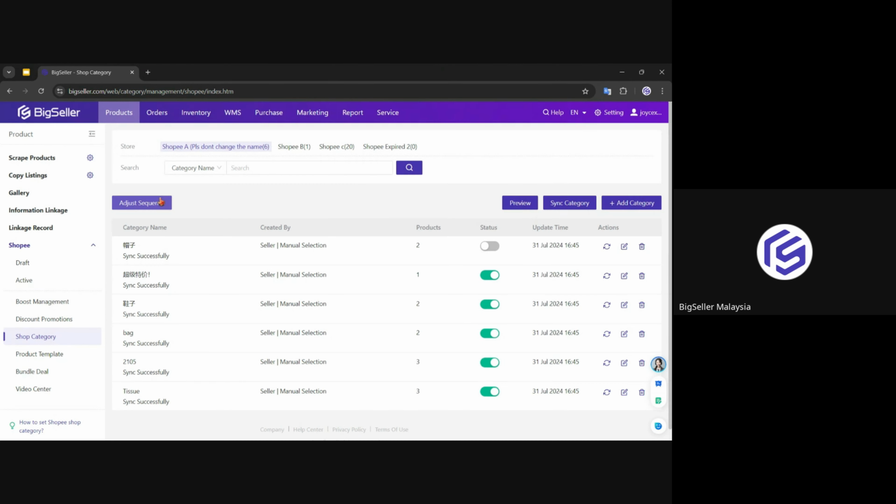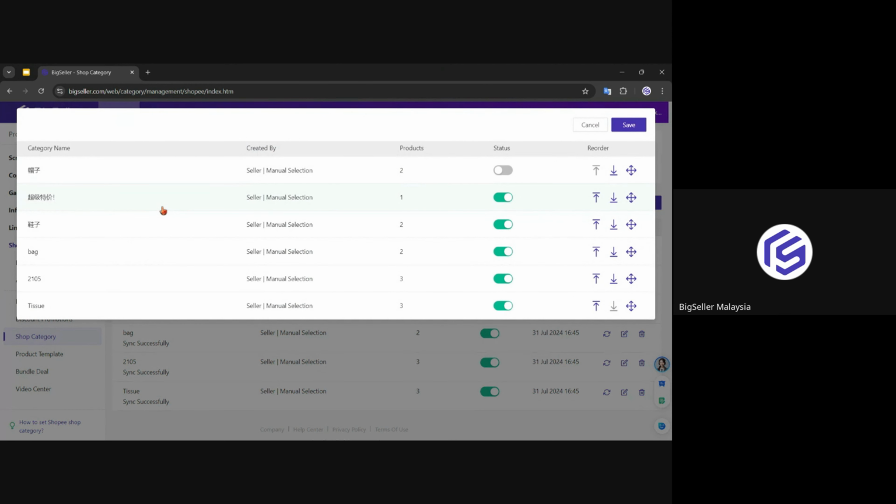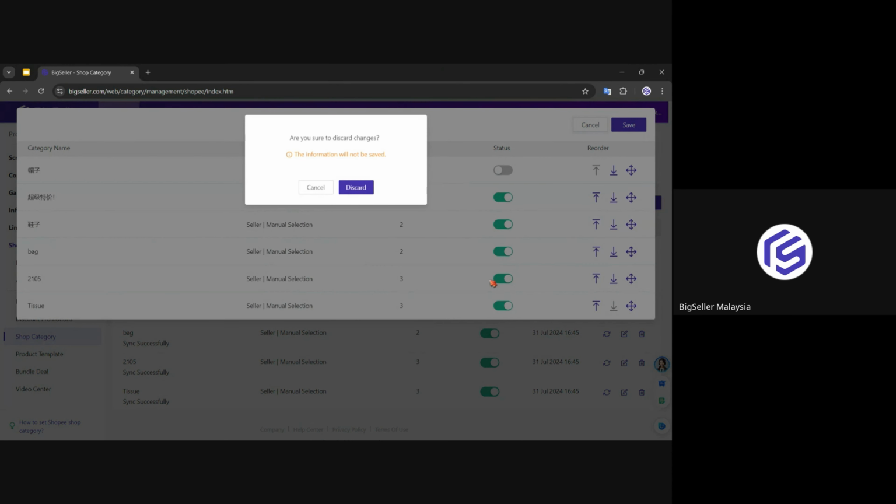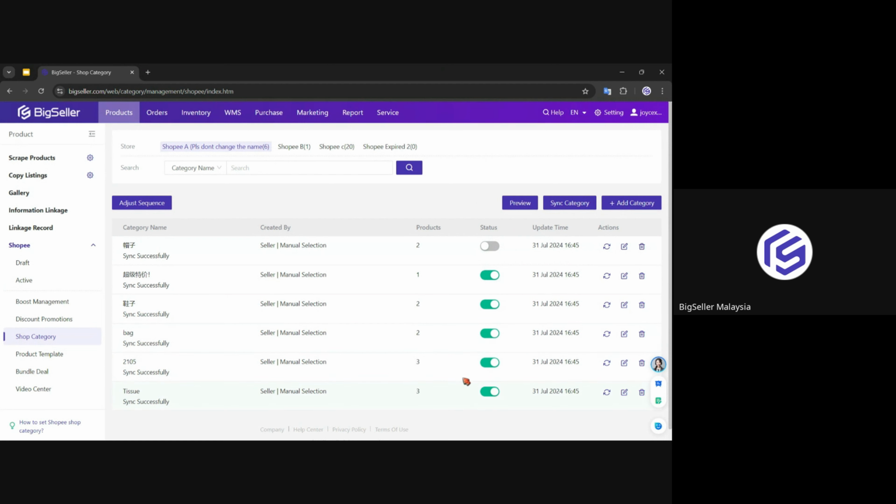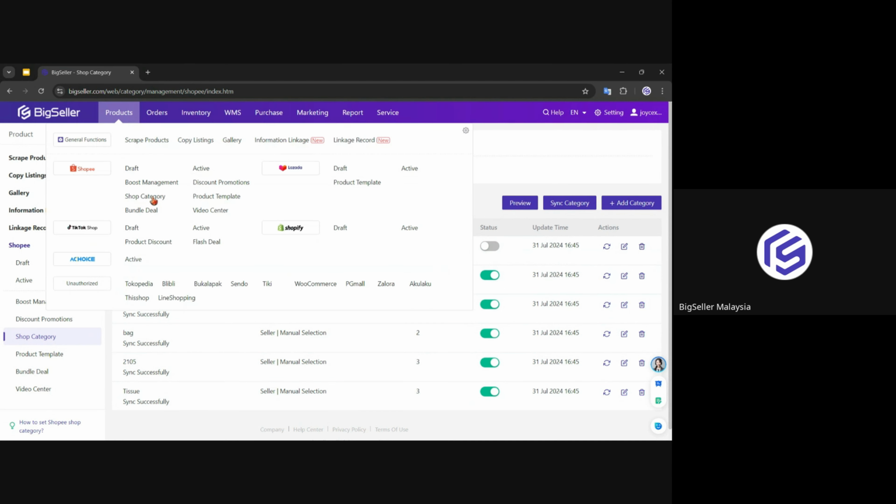Next, shop category. Shop category here is basically 100% the same as in the seller center. In our system, you can create a new category, or adjust the sequence of the existing categories directly from your Shopee also. You can do it directly from here. But just make sure that the status here is turned on. Only then will it appear in your seller center. All right, so that is for shop category.